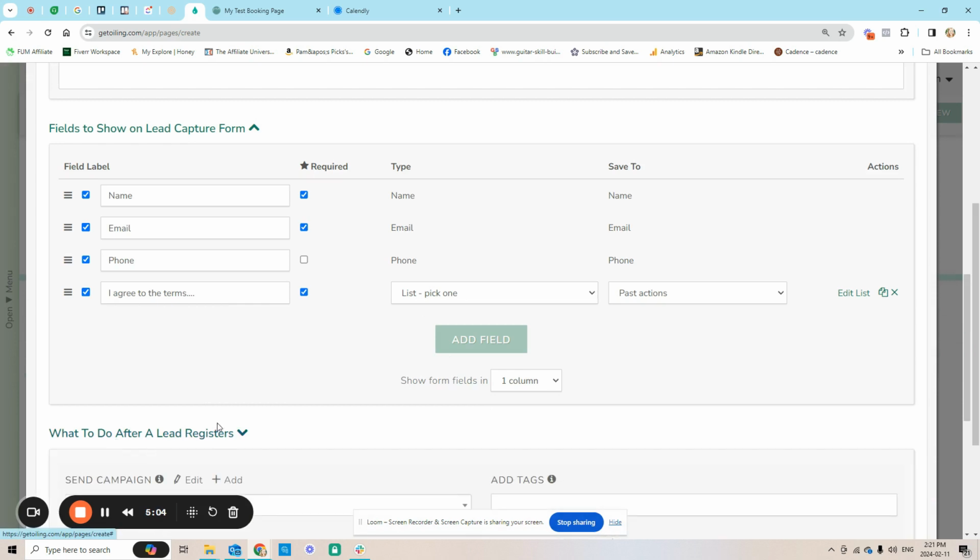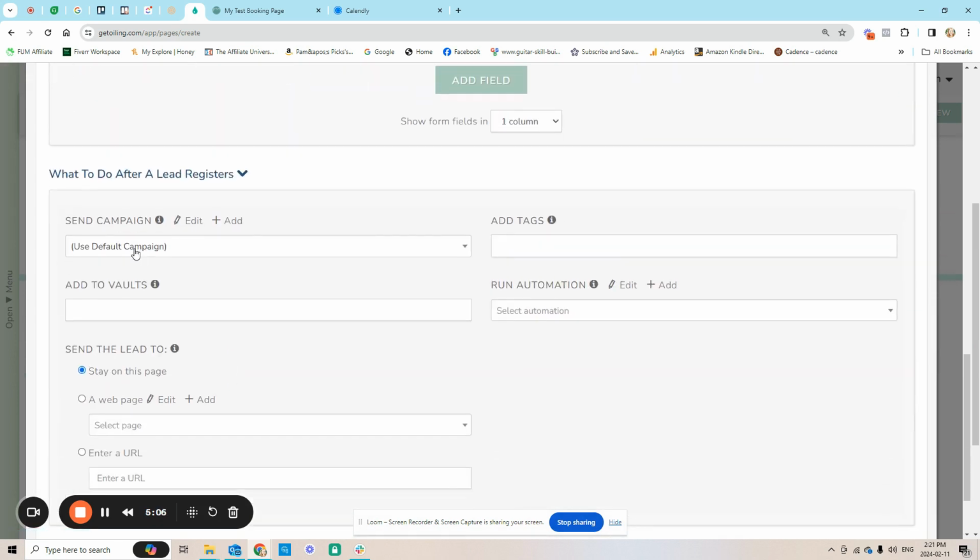And then what to do after lead registers. Do you want an email campaign to fire off? Maybe it says, thanks for purchasing. Here's your next steps. Here's the intake form. Here's my contract, blah, blah, blah. You can go create that email in campaigns and connect it here.